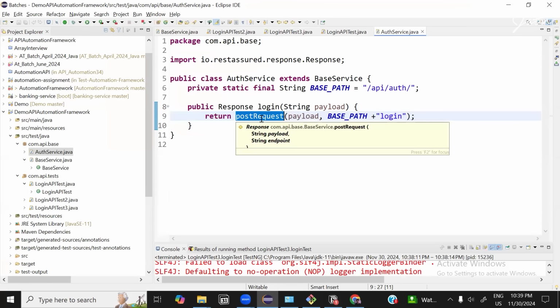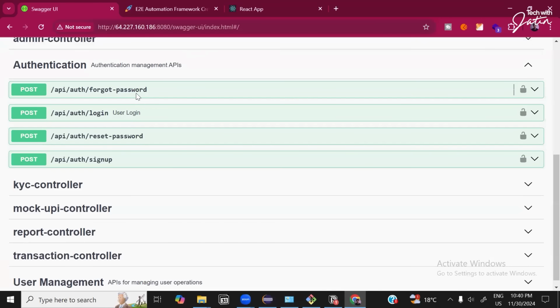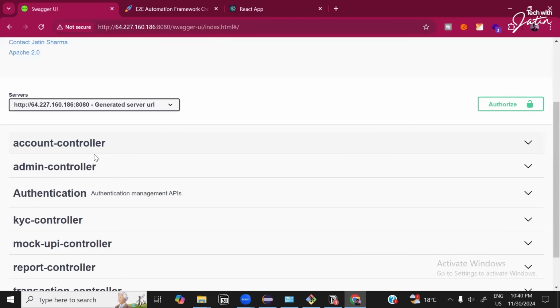It will make the post request. We will return the response. Whatever you want to test, that is up to you. I will return you the response. You test whatever you want. The next thing that comes into picture is it is only going to have business and service layer. So that's the reason, for all of my services, I will create the respective service class.